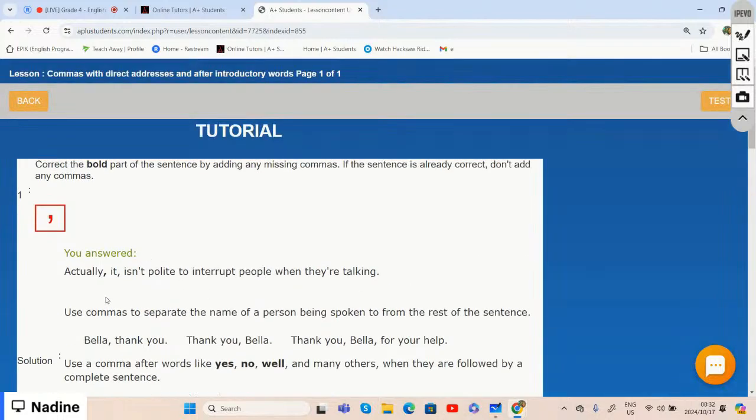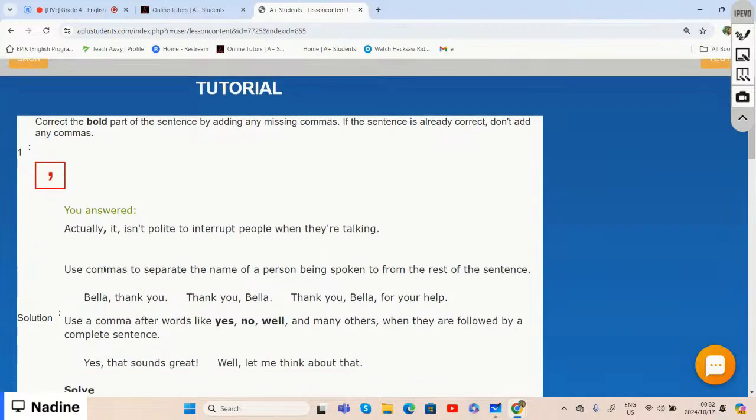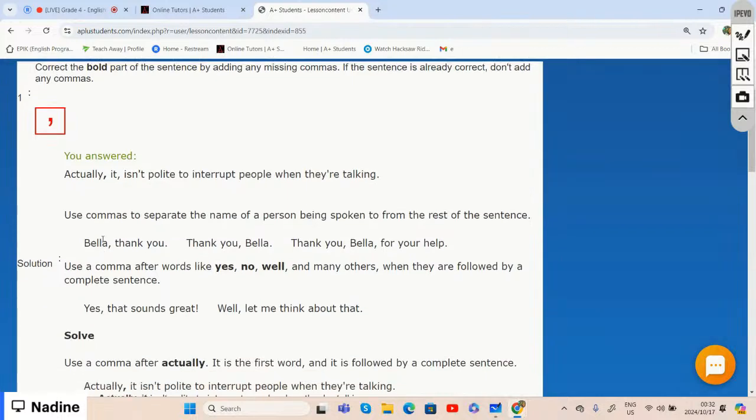Yeah, it says actually it isn't polite to interrupt people when they are talking. Actually. It's like somebody giving attitude and being like, girl, please actually, you did.